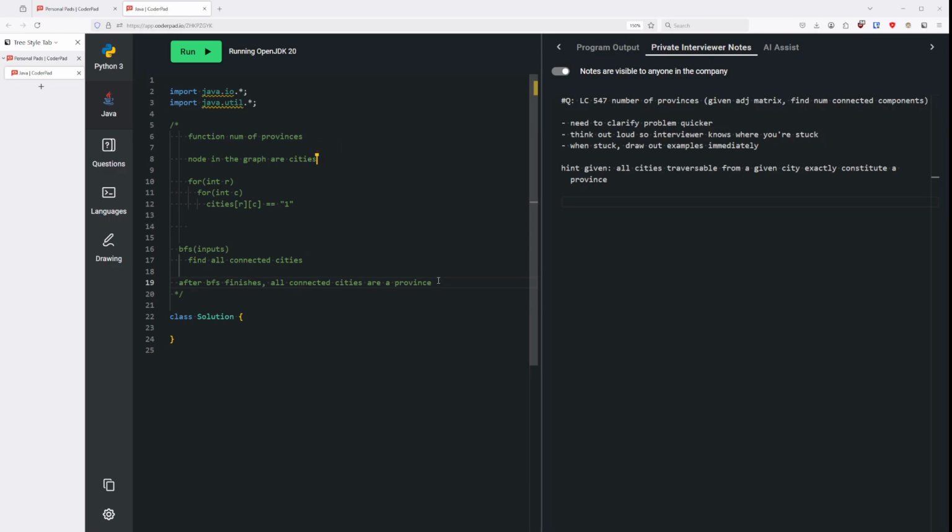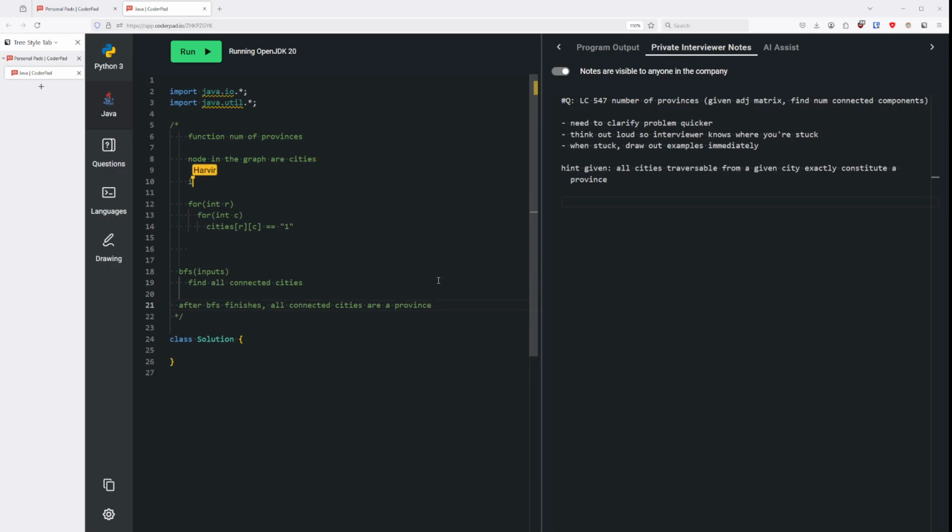And then we could have, for example, a variable like int provinces, and we'll just add the province or increment the province count. But we want to make sure we don't reiterate over cities we've already checked. We'd probably have to track cities that we've already visited.